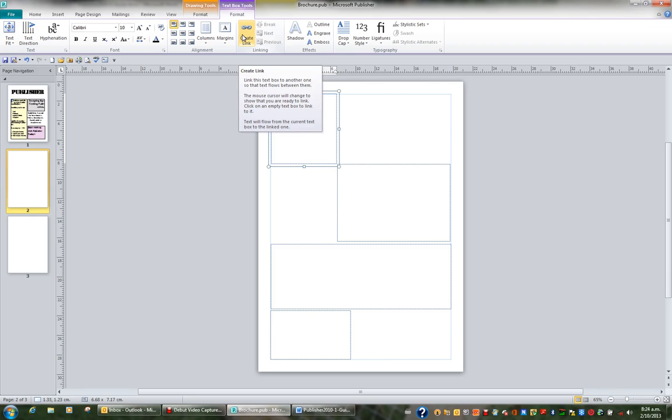Now when I click this, actually before I do so, let's have a read. Link this text box to another one so that the text flows between them. The mouse cursor will change to show that you are ready to link. Click on an empty text box to link to it. The text will flow from the current text box to the linked one. So that's the explanation. Let's click on the button.